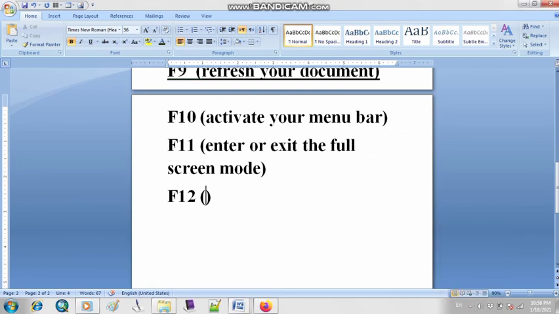Okay, then at the end we have the function key F12. So now what is the use of function key F12? Ibrahim, can you tell me what is the use of F12? Right, F12 is basically used if you are using Microsoft Word. If you are using Microsoft Word, you can save your file if you press F12.